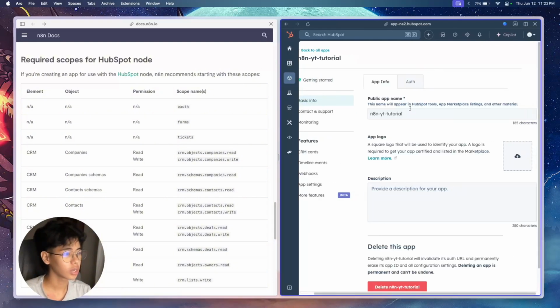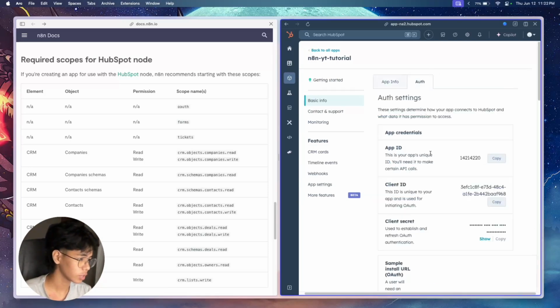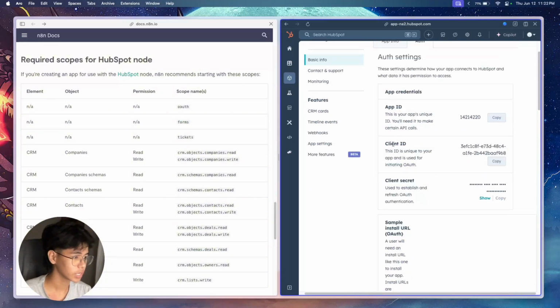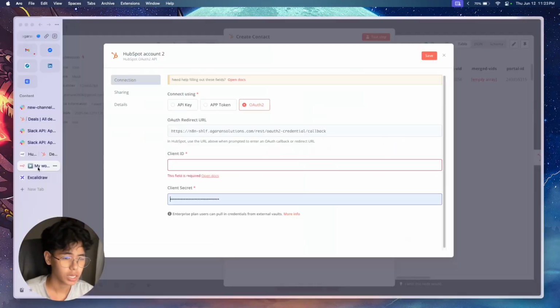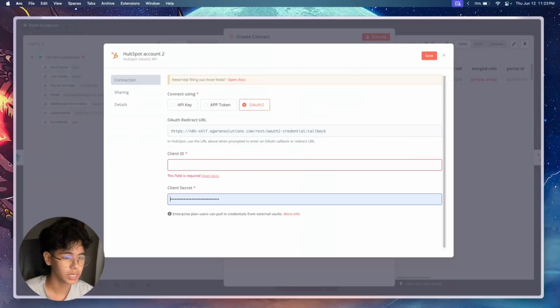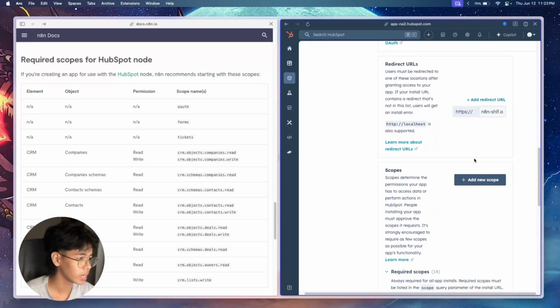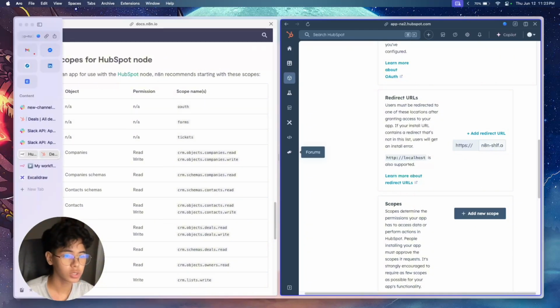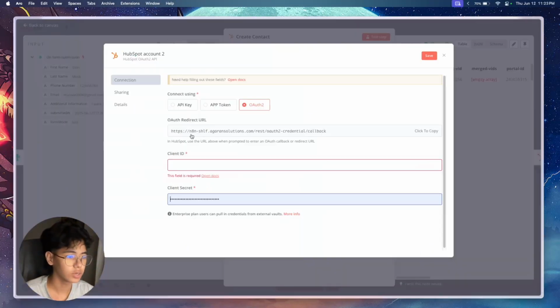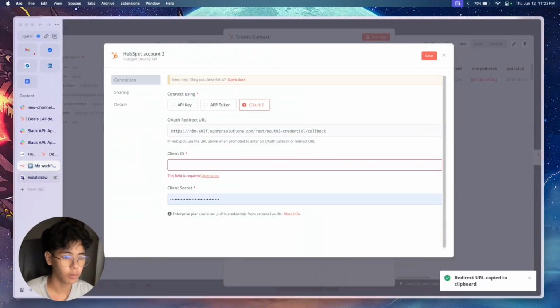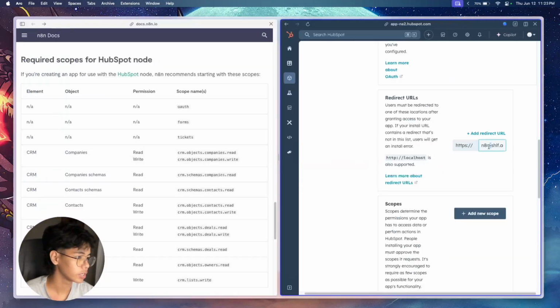Use any name of your choice for the public app name. Include the logo and description if you want. And for the authentication, we have the client ID and client secret. Feel free to copy the client ID into this workflow. So client ID and then client secret as well. Next, we need the redirect URI. So I want you to get the redirect URI, which is this. Copy this, just click on it, and then paste it over here.